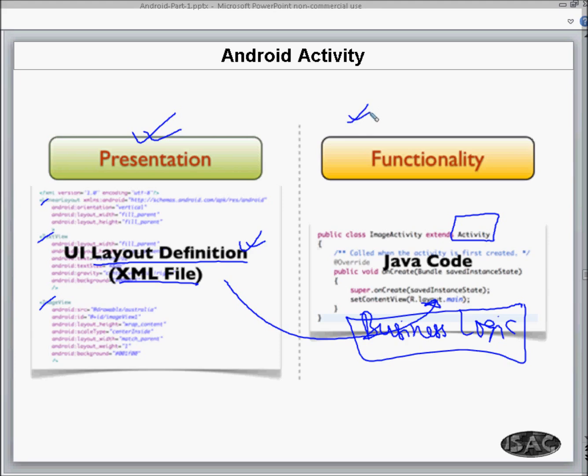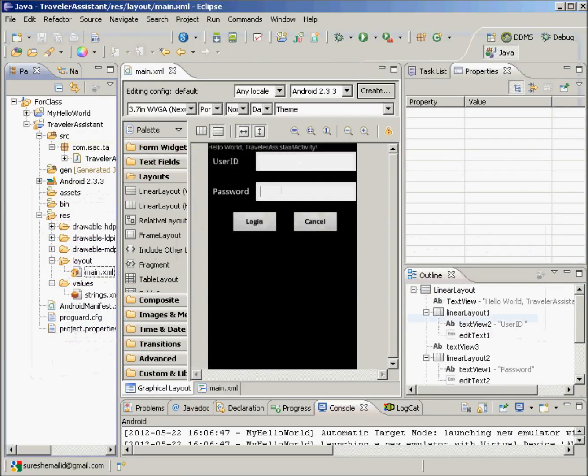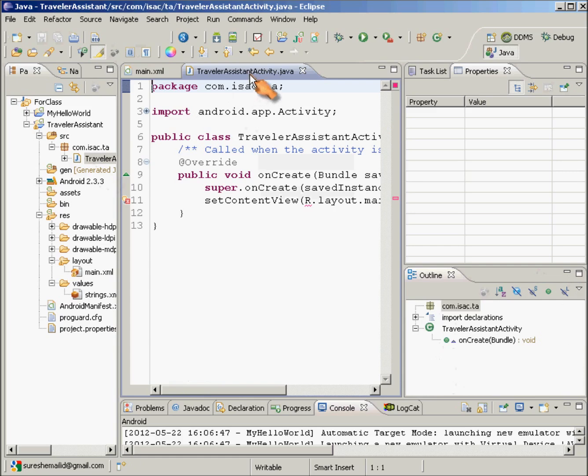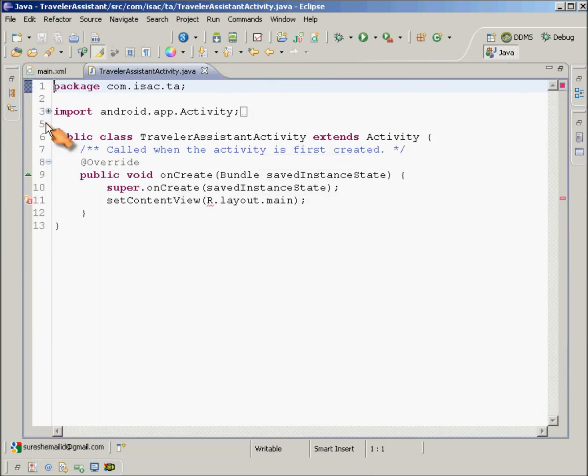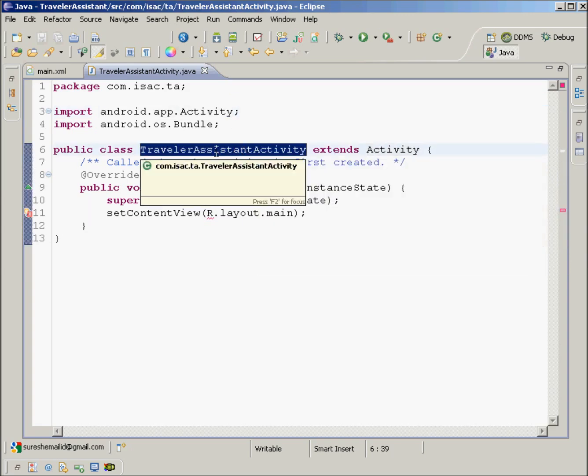Now once you understand what is activity, let us understand how those activities come in the picture. Let me just show you that activity. Let me show you this class called activity class. It starts with a few packages it is importing. One of the classes is called activity. So activity is the base class from which you are extending your own activity class, and you should always extend from activity class. There is no other option.